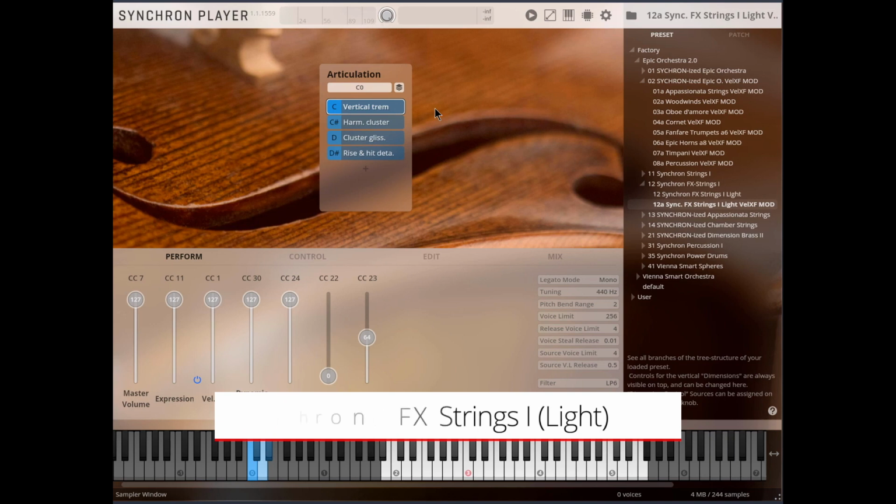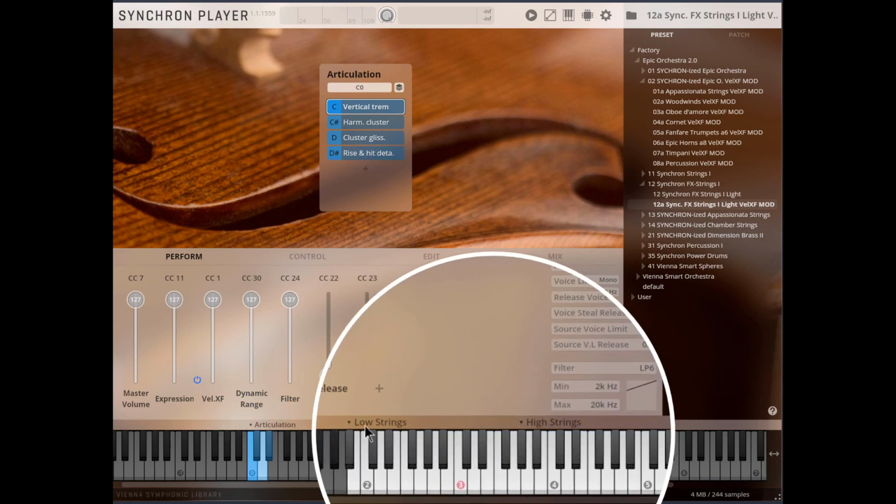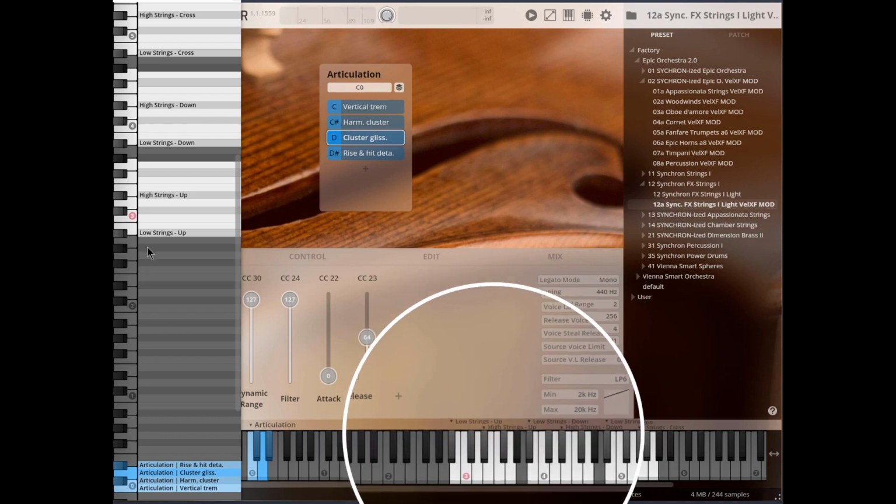The Synchron effects strings are represented by 4 patches. These give you a good idea what the full collection can do, and it's good that VSL chose to include the whole note range. On all the articulations, the keyboard down here will show the available sections or articulations. This is especially useful with the clusters, where you can exactly see what you're playing.